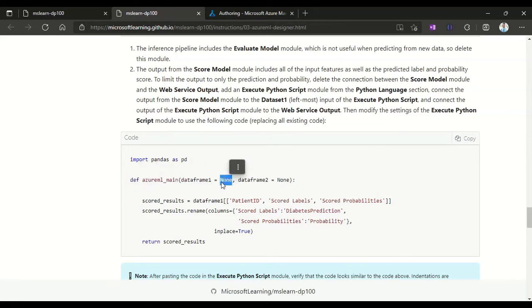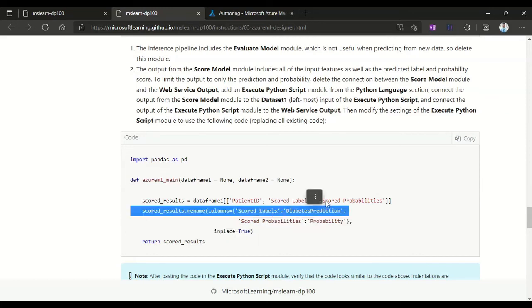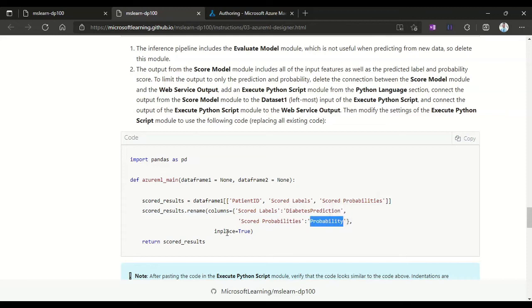Now data frame 1 could be none, data frame 2 could be none. So it's taking two parameters, both of them initialized as none. Then data frame 1 takes the patient ID, score labels, score probabilities, and then renames the columns: score labels to diabetes prediction and score probabilities to probability, inplace equal to true. So only these field names will be changed, and then it will return the scored results, right?